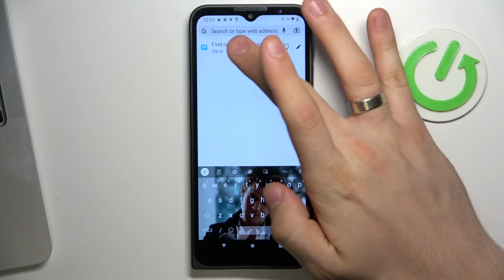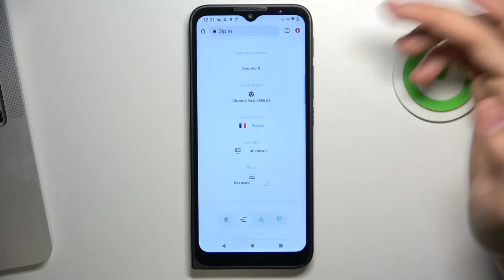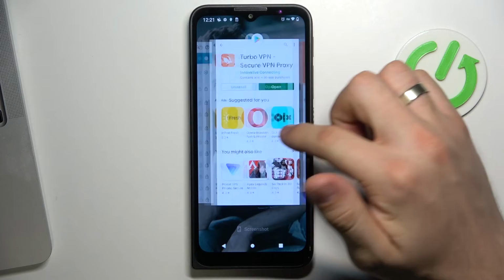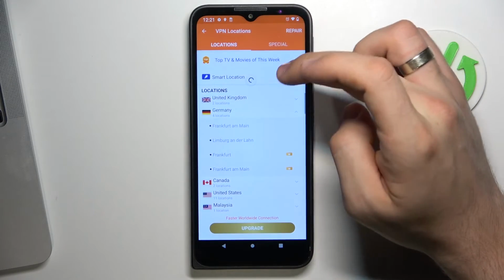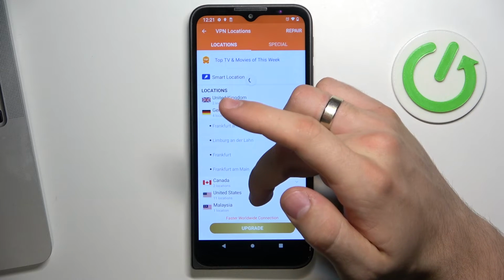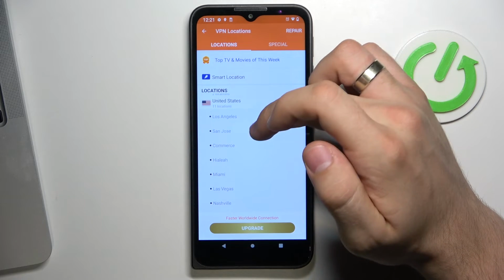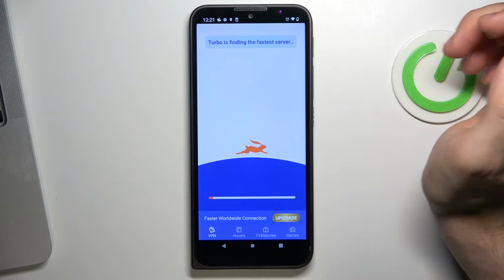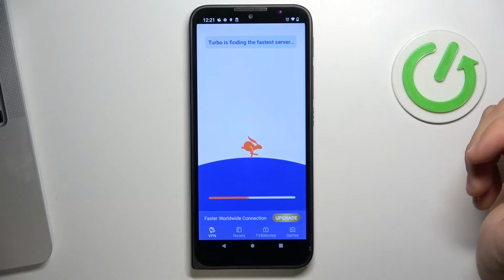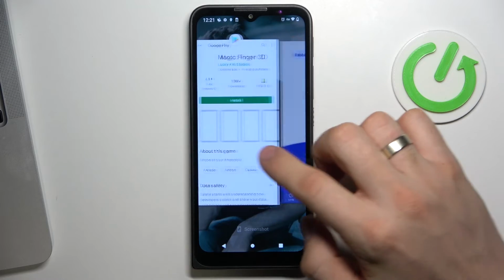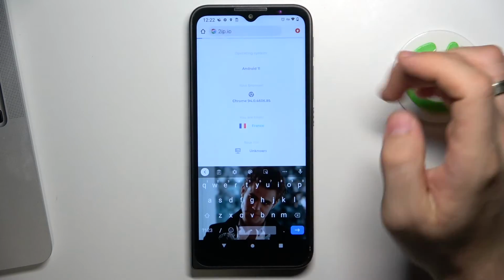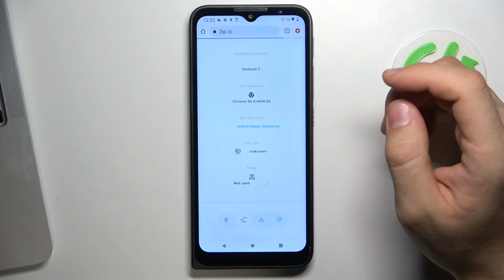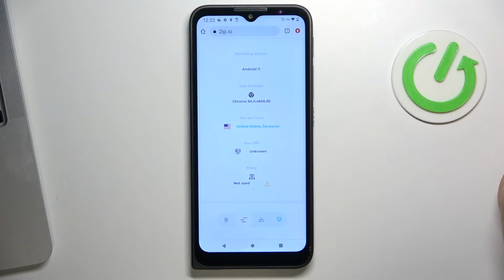So just reload the TurboVPN.io web page, and as you can see we are in France. I don't know why, so I will try again. So for example, I want to connect to United States. I'll use Commerce, so wait a while and reload the IP.io web page. As you can see, we are in United States now.